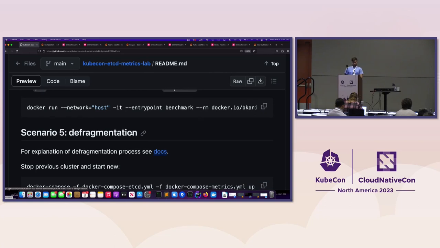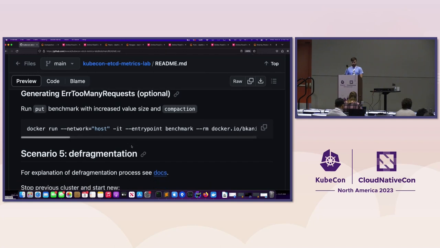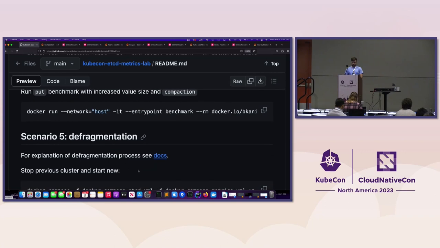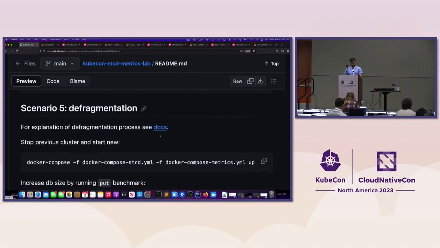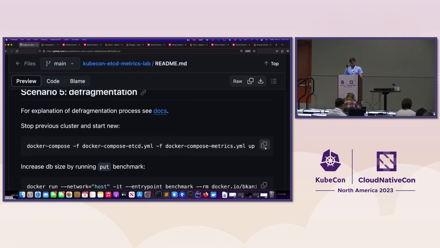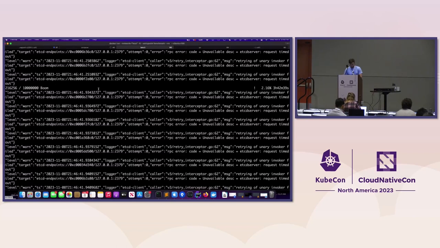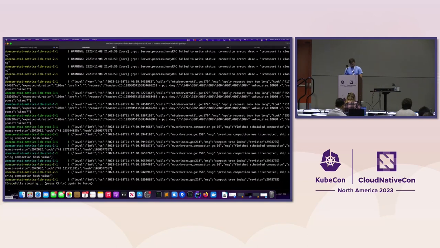So when we're compacting our backend, we have that difference between the total space that the database takes and the space in use. So sometimes you want to reduce your total space, and for that, you want to run defragmentation. Again, I'll link you to the docs, and let's try it out on the cluster. Okay, I think we started getting some errors there, but anyway, I'm gonna move on. I don't have much time.